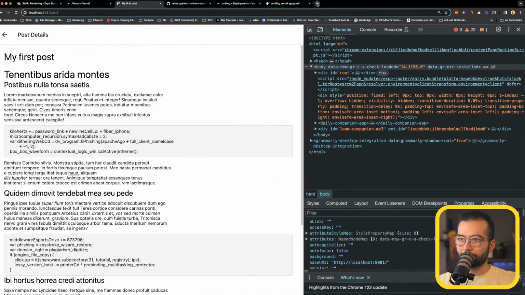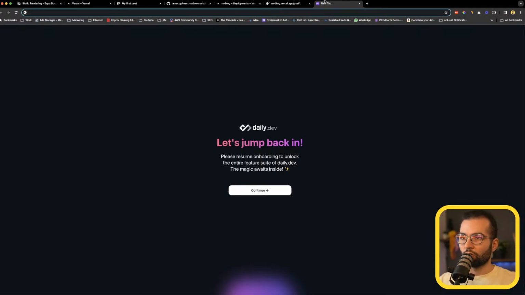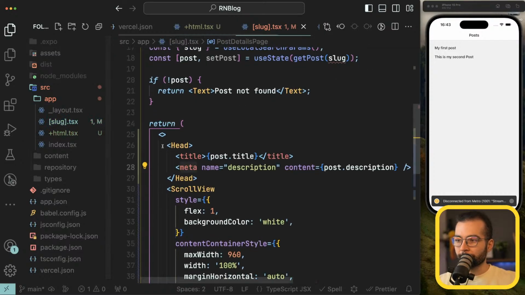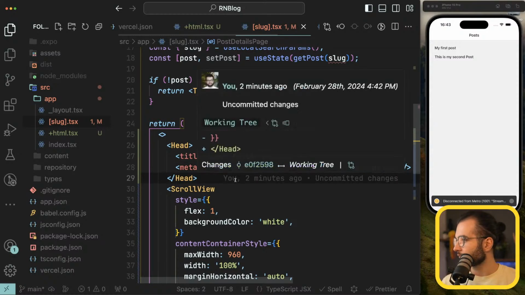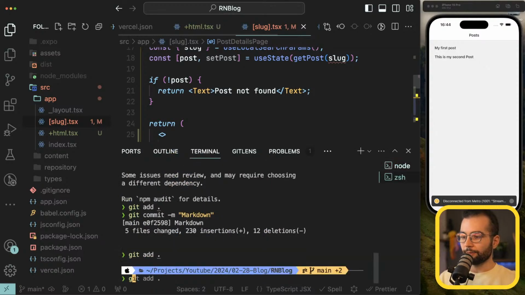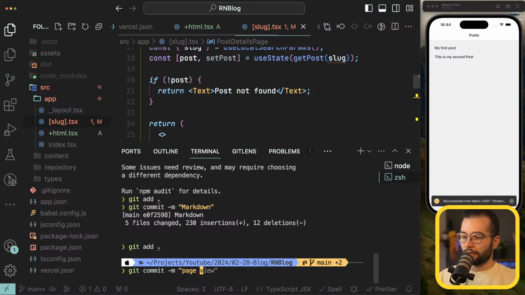What else? I don't know all the specifics, but all of them can be done using this simple head component by adding meta and so on. The author tags, and others. So let me go ahead and do git add, git commit -m "Page meta details, title, description".